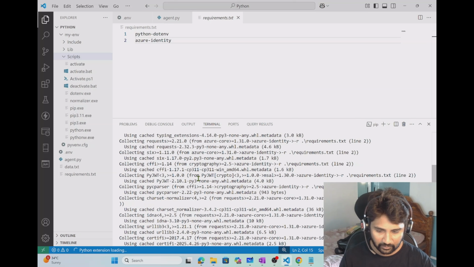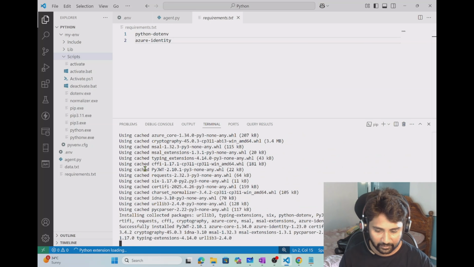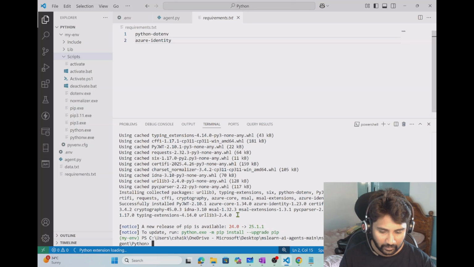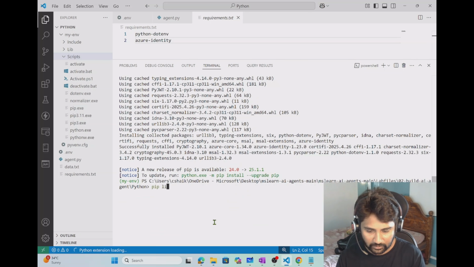As you can see, it is installing packages. See, this is where I have run my command, but it is collecting the packages and trying to install them. Great. I hope the packages got installed. So what I can do is use this pip list command to list down what packages I have in my virtual environment right now.